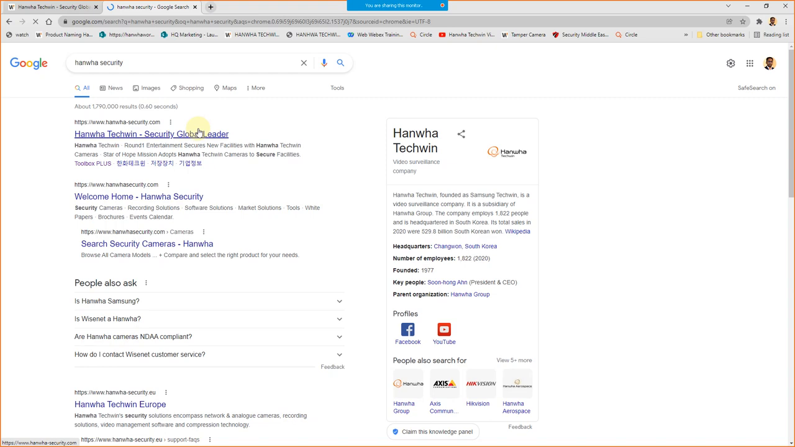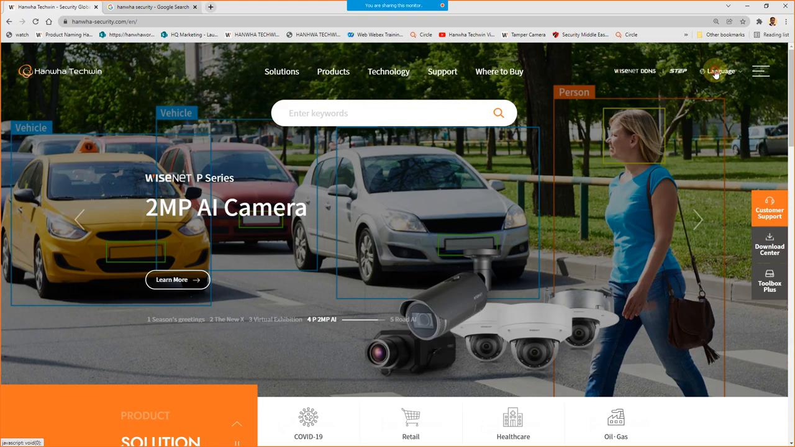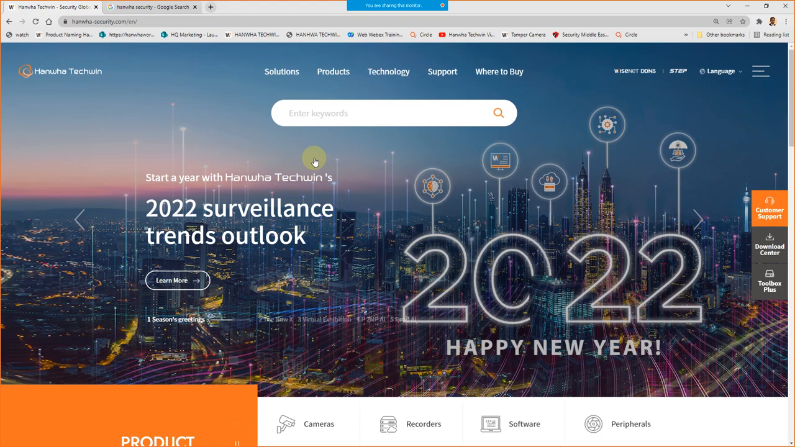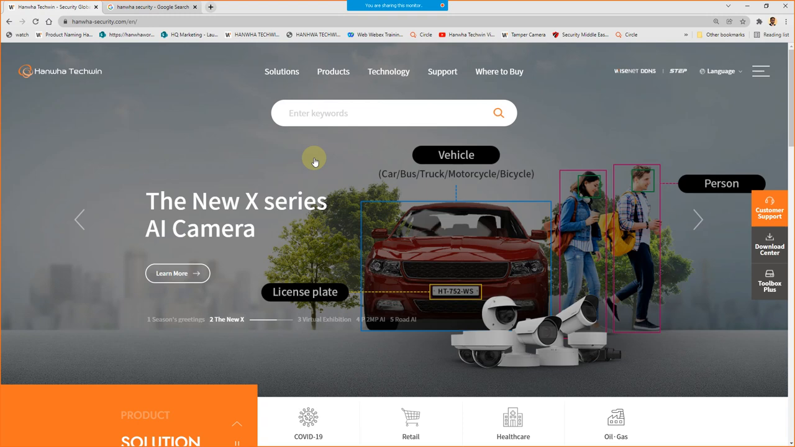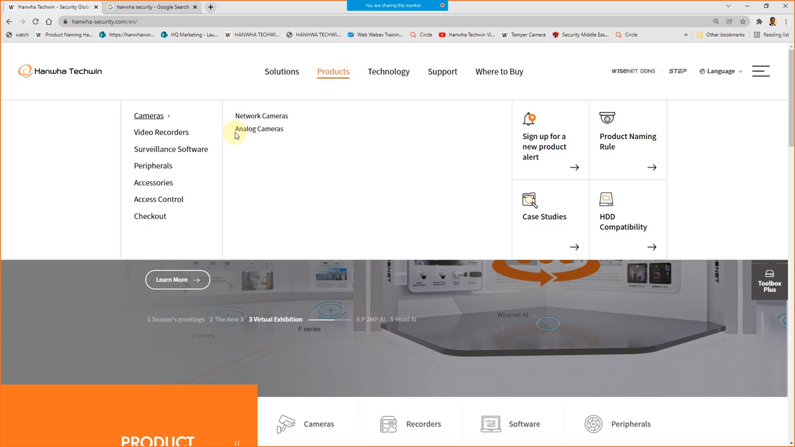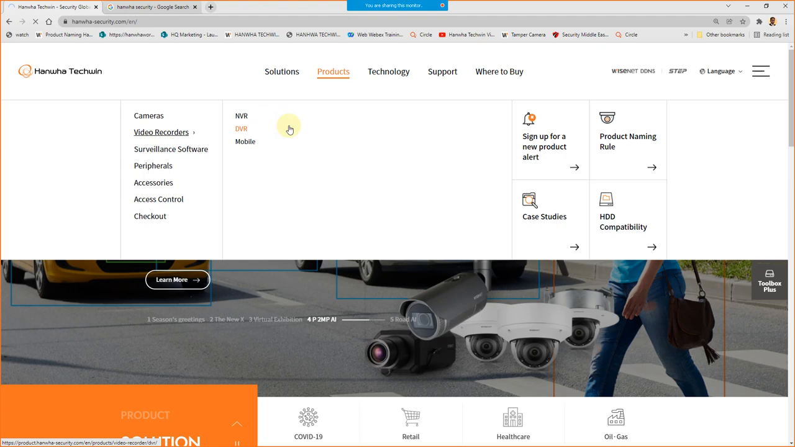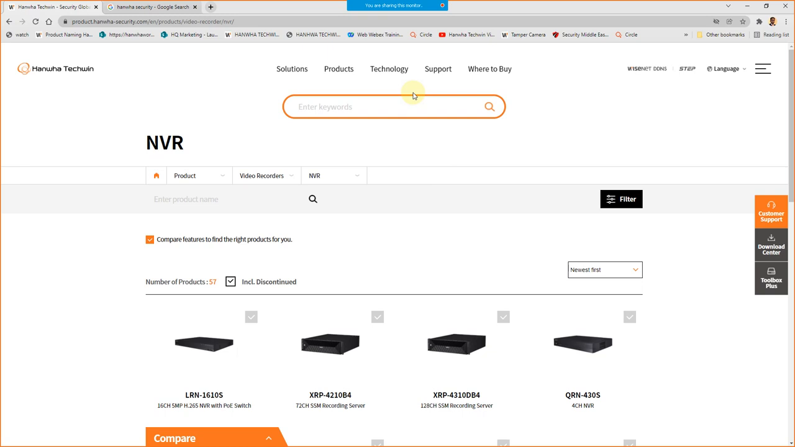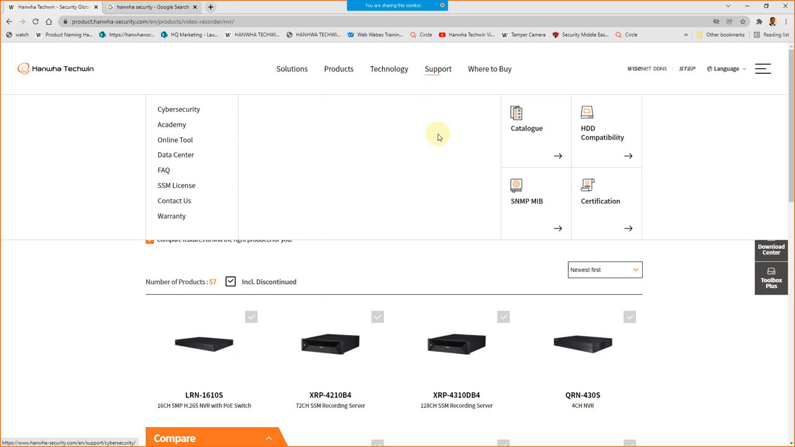Once you log in, sometimes it goes to the Korean website. You can change it to English. Once you go to English, wait for it to load. Right after that, you can go to video recorders and NVR. That's fine. Okay, we're just sidetracking a bit. So these are the models of NVR. However, we also have a better display. Let's say support, data center, catalog.